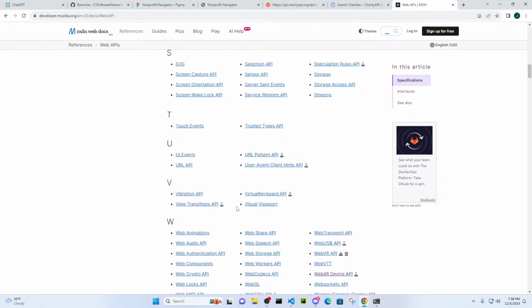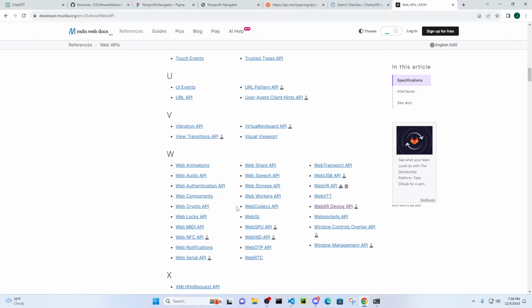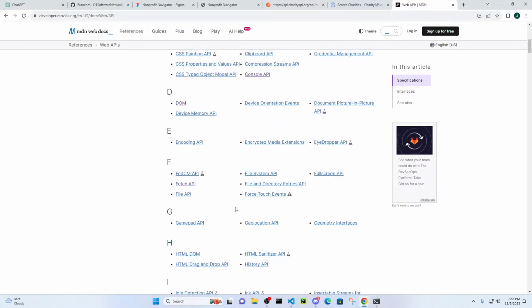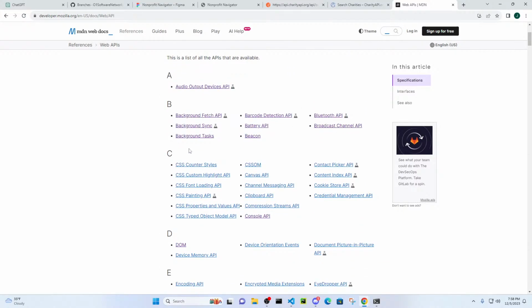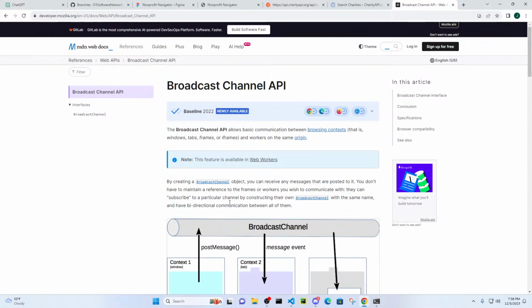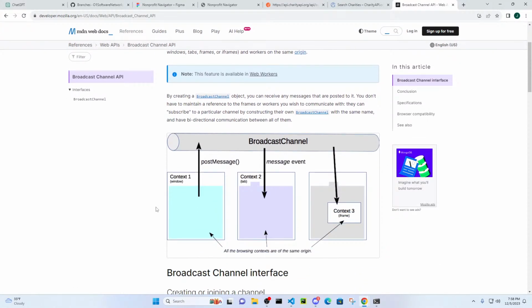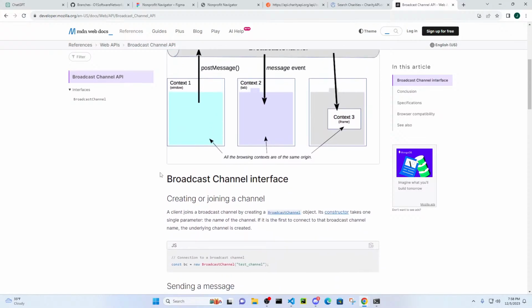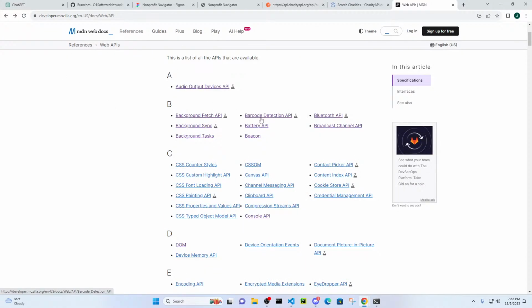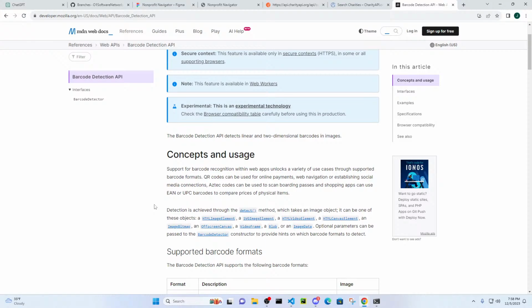But then most of these here, they're just advanced functionality, but they're really good to know. Because regardless of what framework you go to, if you know about the broadcast channel API, where you could allow 2 different contexts to communicate with each other and send messages to each other. It's not for every app, but there's going to be apps that something like this is useful for, or like the barcode detection API.